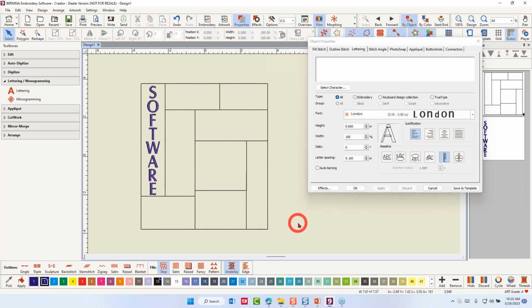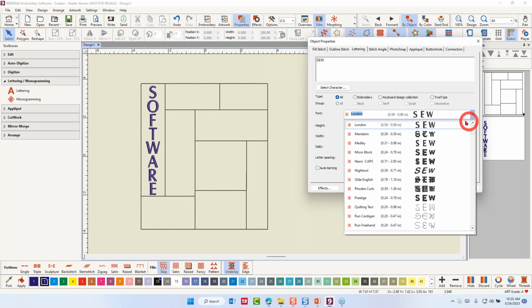You'll click away to deselect that, and you'll notice now Object Properties is blank. I'm going to type in another word, and that is "so." If I want to change the font, I can click on my drop-down arrow, and you can see it gives me a preview of the word that I have typed in. So you can scroll through the fonts and find one you like.